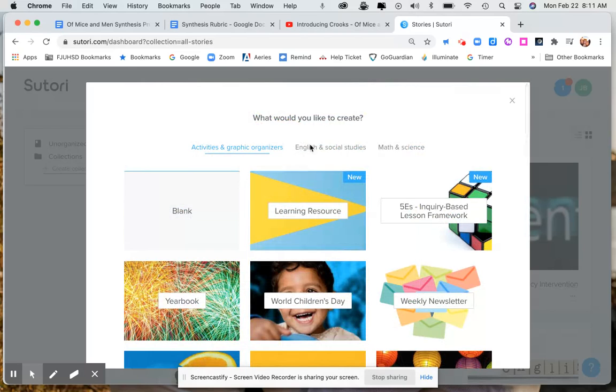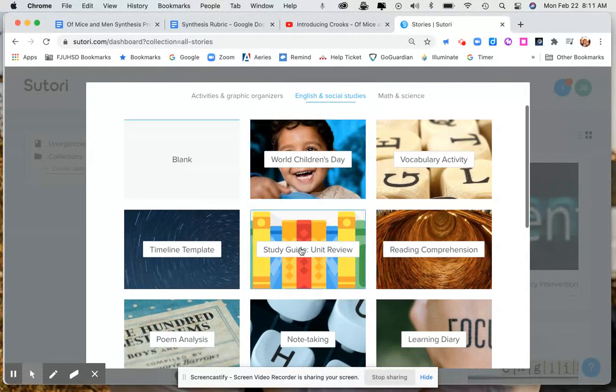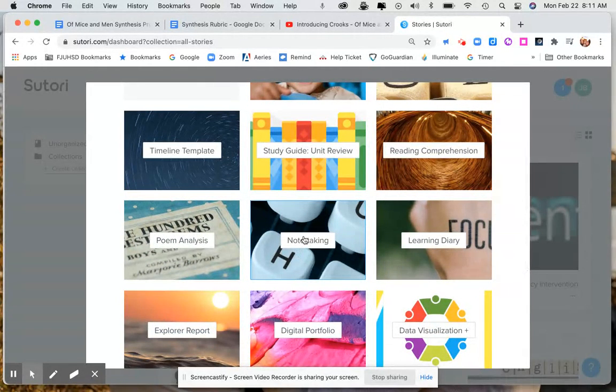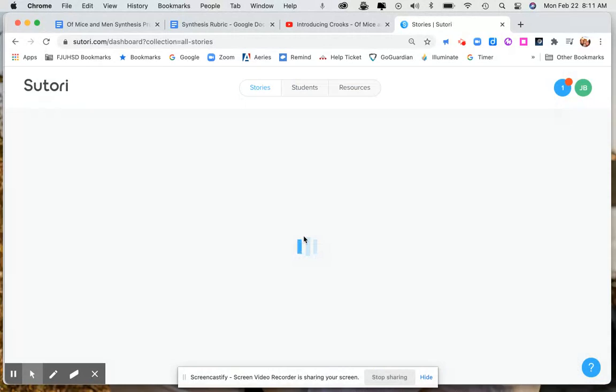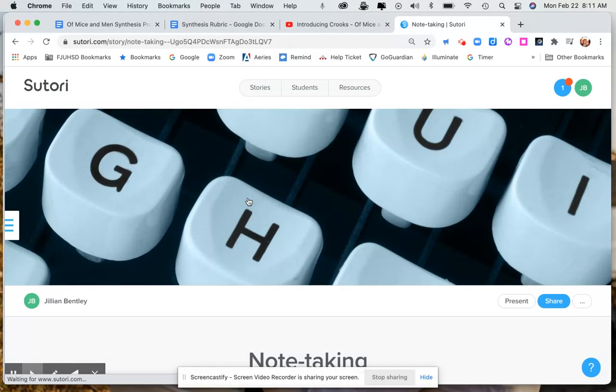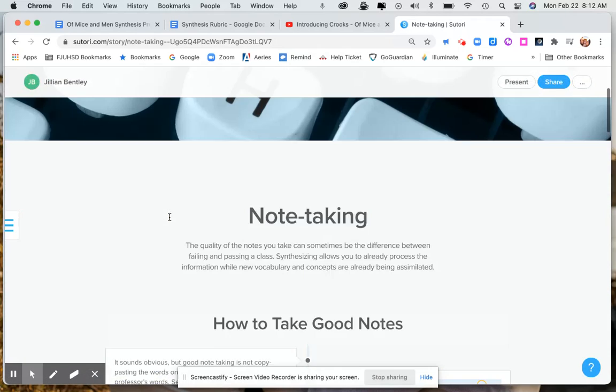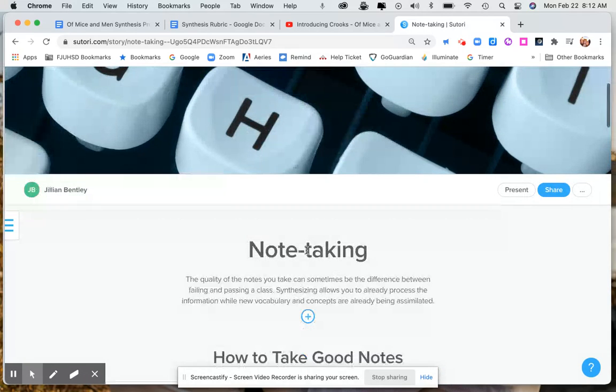I'm going to go to the English page, and maybe I'll do note-taking. It doesn't really matter which one you choose, because you'll create your own. You'll customize it. The template just might help set you up to make revisions. I'm going to write a timeline.